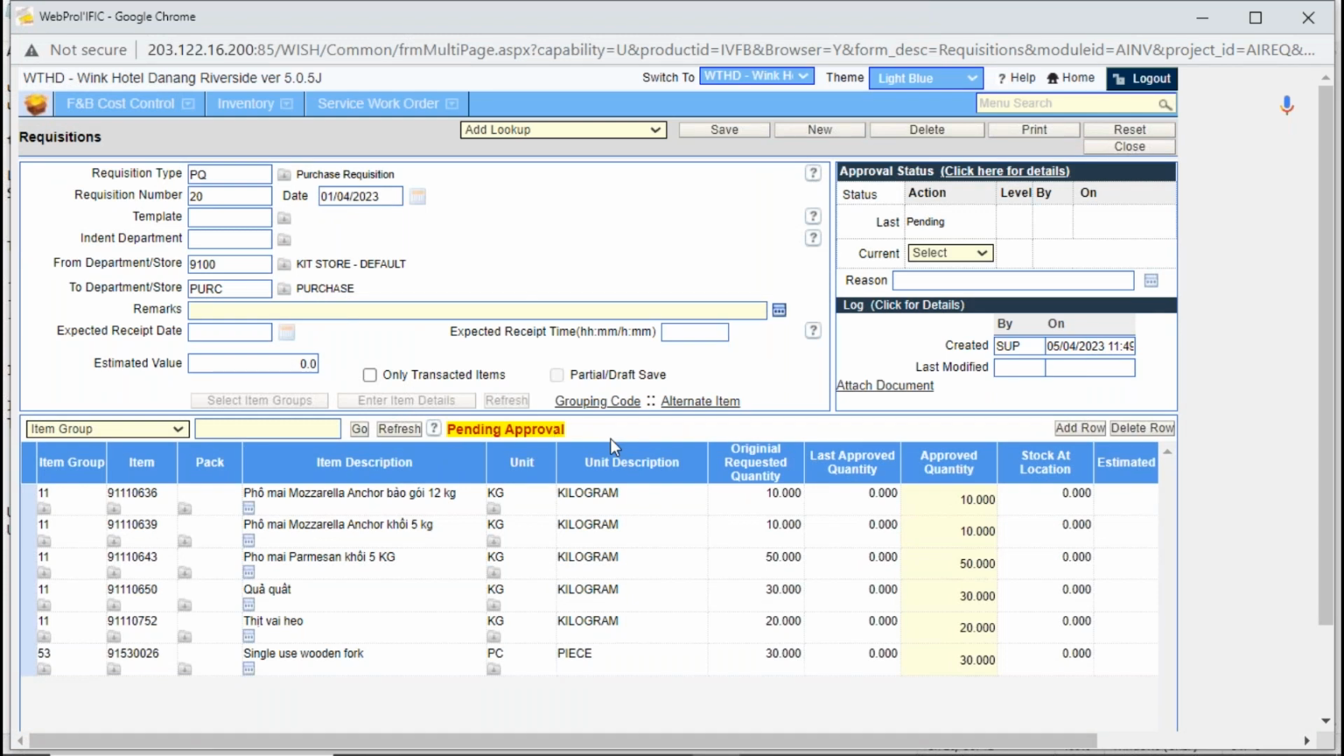Why? Because again, for purchase request, the approval has been defined. Now, because I am logged in as a supervisor user, I see that I am the one who created the requisition and I have the authority to approve, which is why this section called current is enabled and editable to me. So when I do a drop down, I can approve the purchase request.